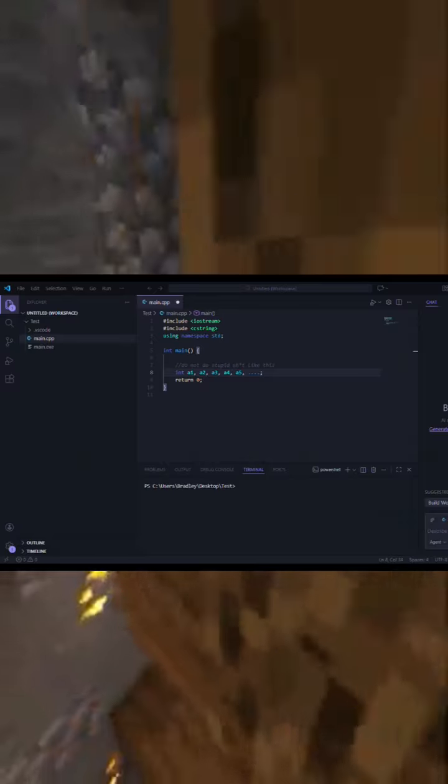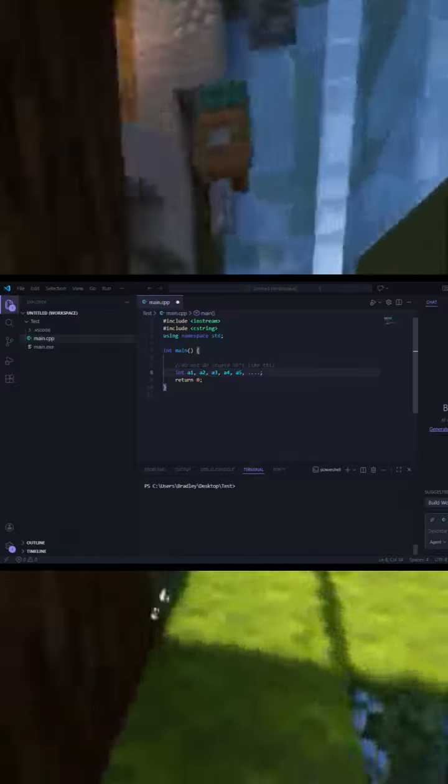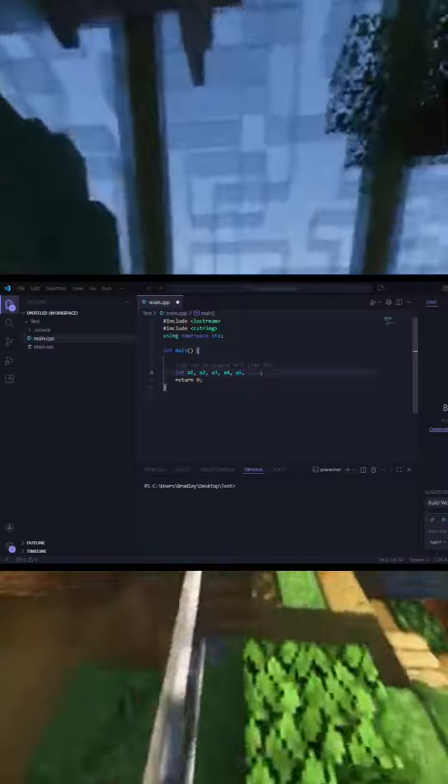What happens when your program needs to store 100 numbers? And do not tell me you're going to do strange things like this. This is not programming, right? This is not acceptable. This is self-harm, and this is why arrays exist.